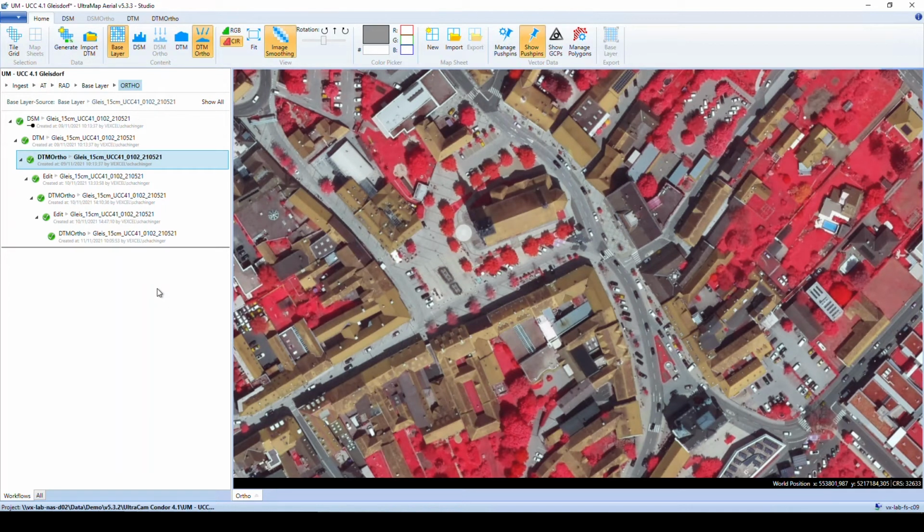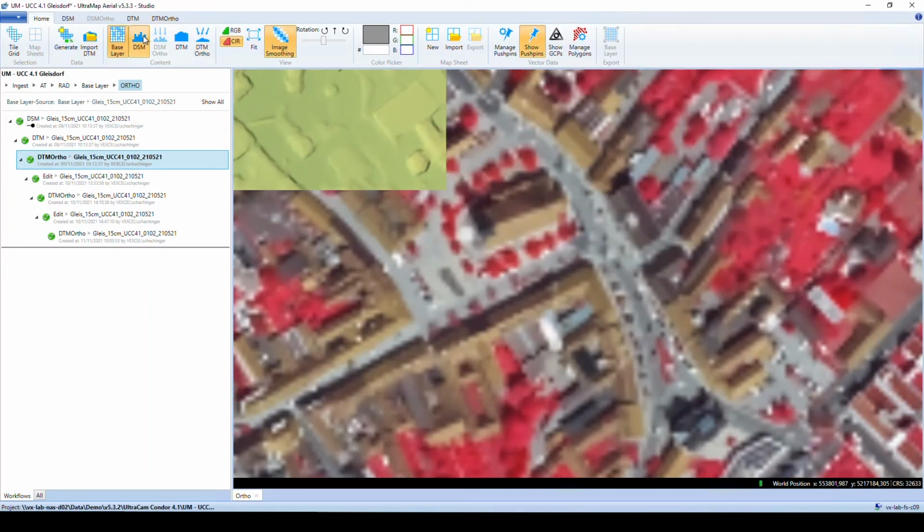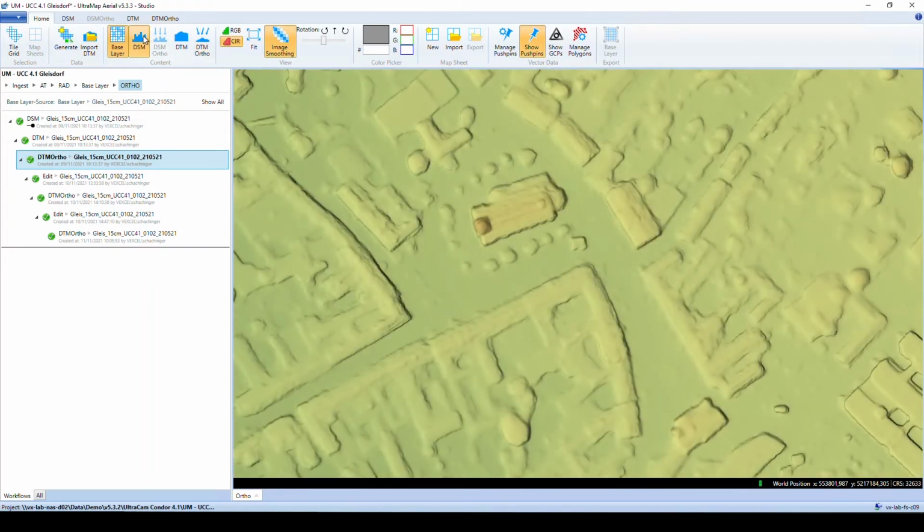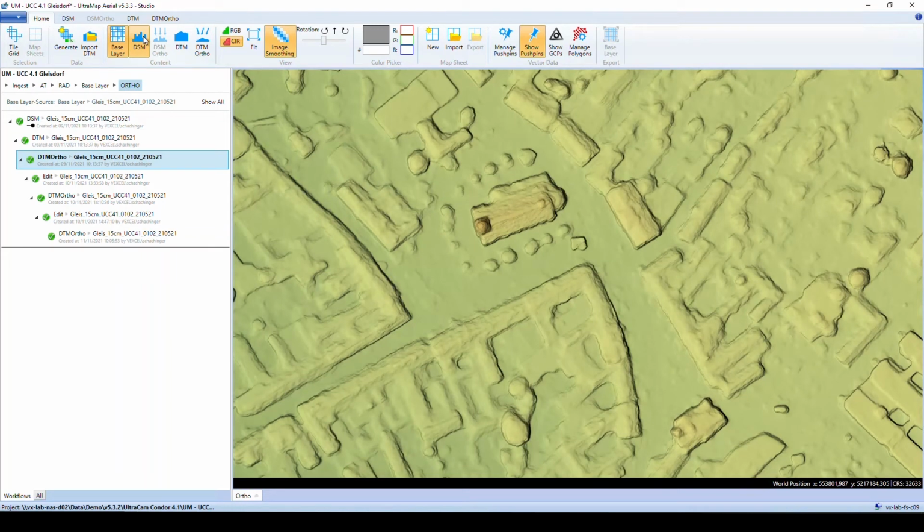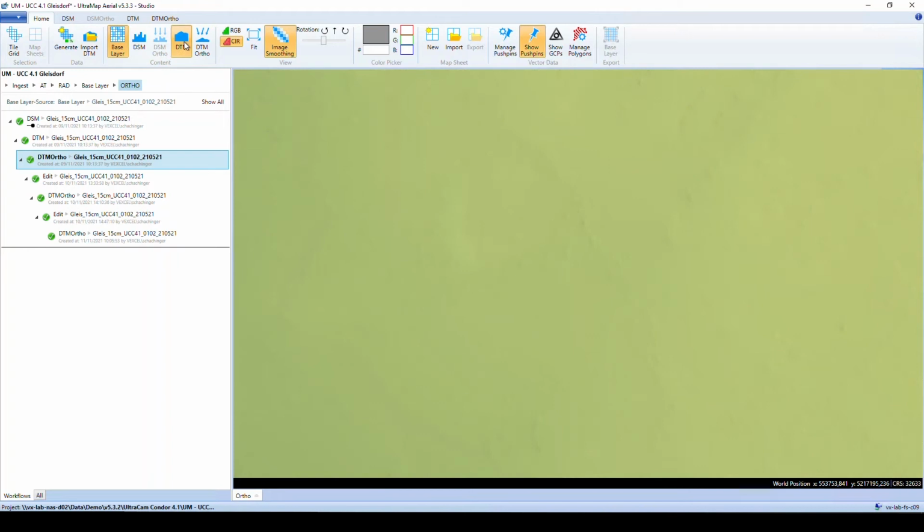Let's take a closer look at the geometric information which is derived from this data. So here we have the DSM, which is processed by automated dense image matching from the panchromatic images, in this case from 35 centimeter ground sampling distance. From this DSM, the software is deriving automatically a DTM, a terrain model.